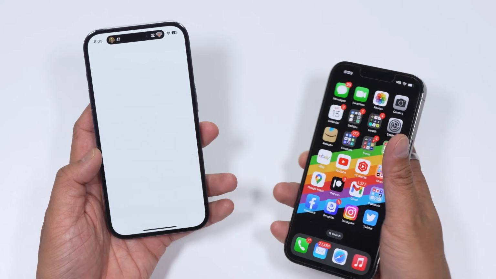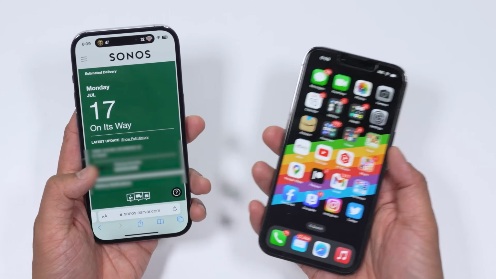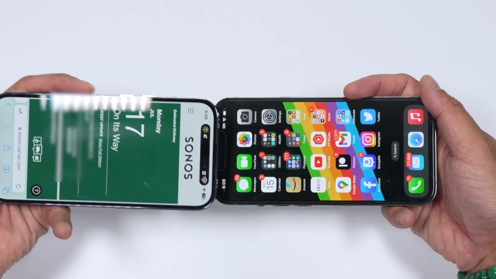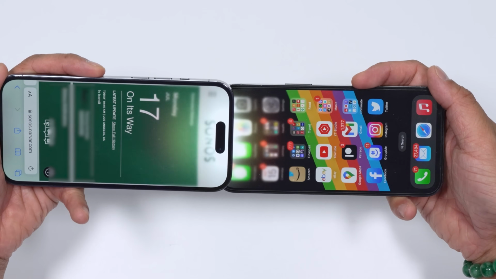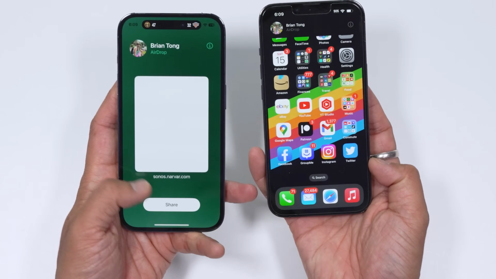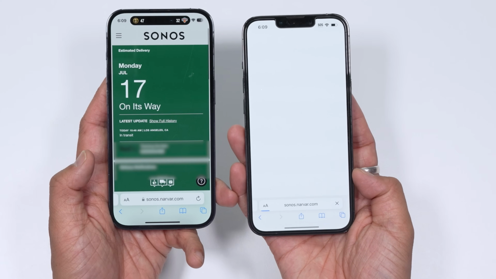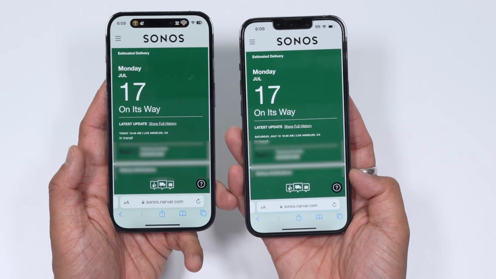It also works on other things like, let's try this. I'm going to go to a web page on this. Let's go, sure, it's a Sonos delivery. And again, I'm going to bring these two, the meeting of the minds, and they'll exchange that information. And what will happen is that it asks me, do I want to share this to the other phone? I do. I'm going to share it. And now what should load is the same web page from this phone to this phone.